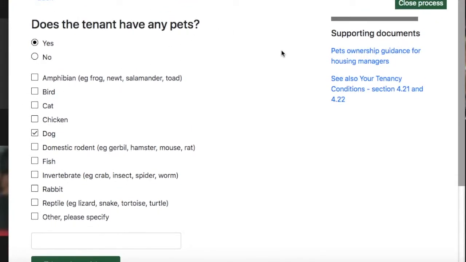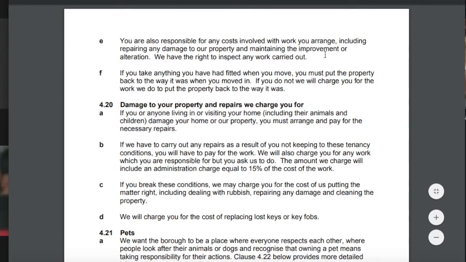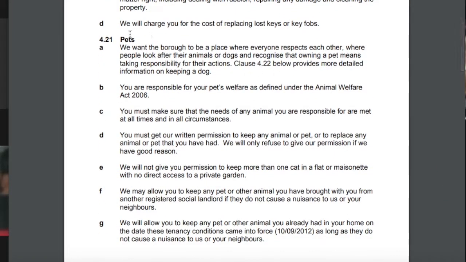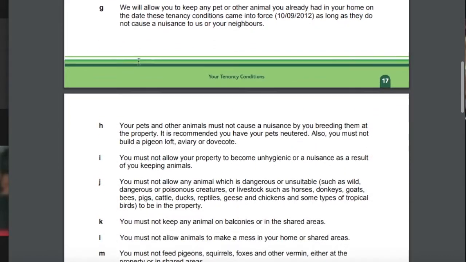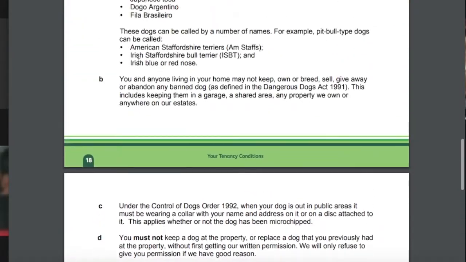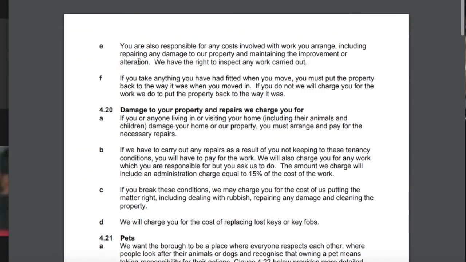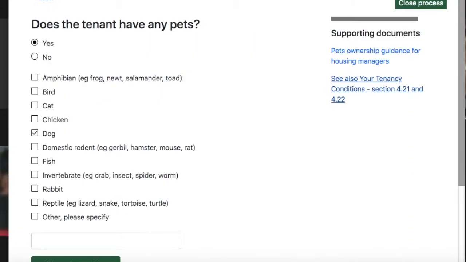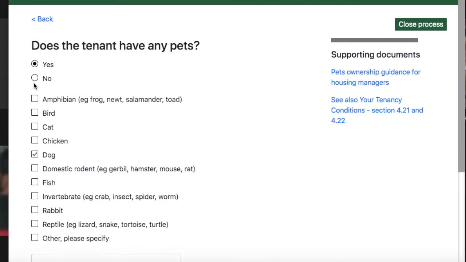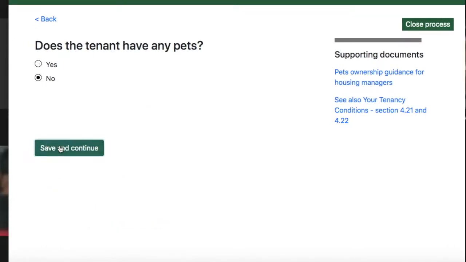The second link will give you access to the tenancy conditions to the section that relates to pets. You click the link here. Section 4.21 Pets. On this occasion, the tenants do not have any pets, so I'm going to select no, save and continue.